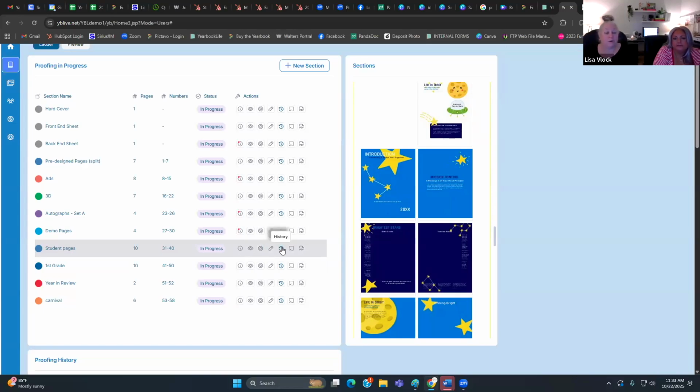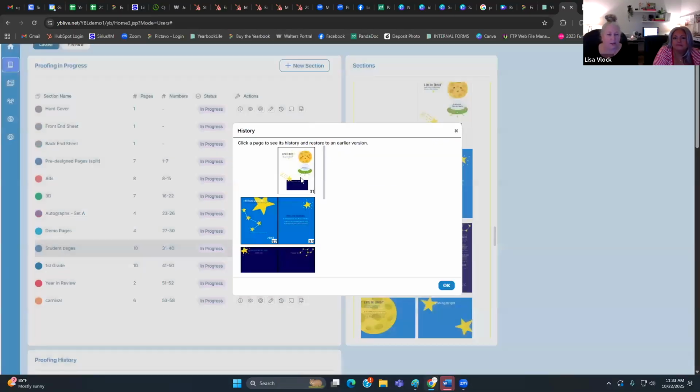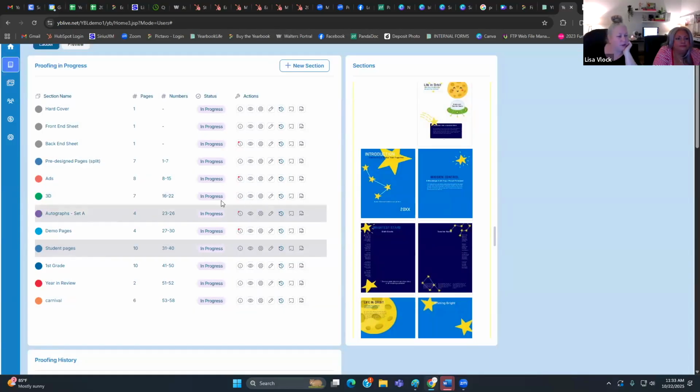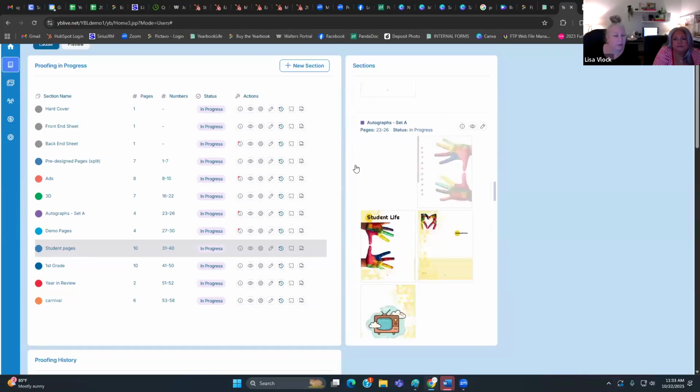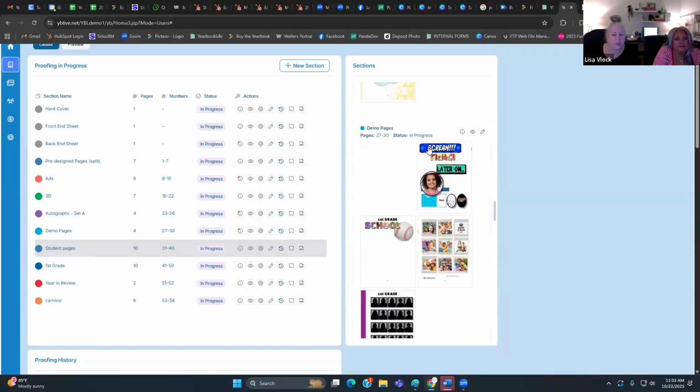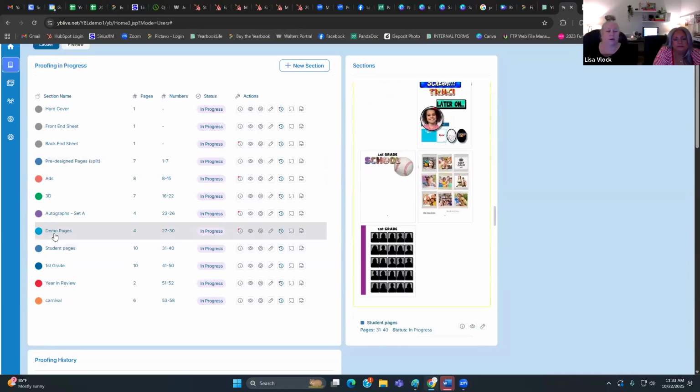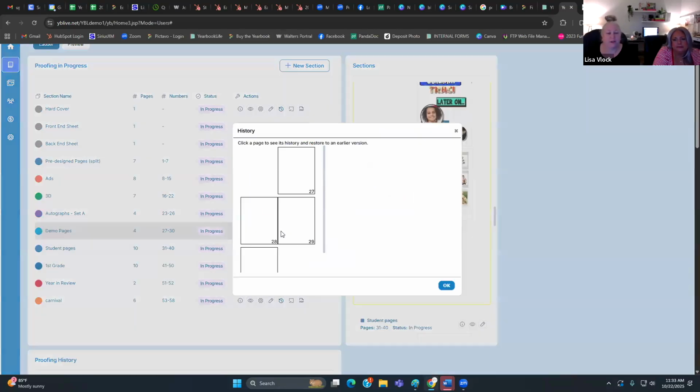A new feature this year, great new feature, history. You can click on it and you can see nothing. So this is where you would find your save history. So let me go into, I believe we did it in, I need to find the section, sorry about that. Maybe this one, we did demo pages. Okay. So if I go here and I go here to my save history.